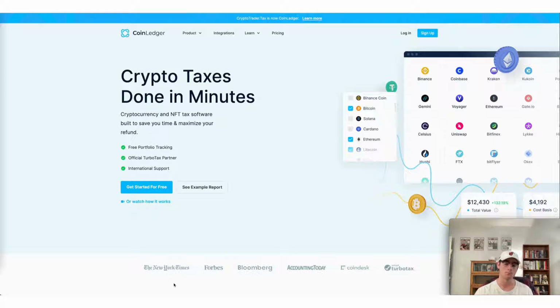The second thing to note is that if you don't already have a CoinLedger account, it's completely free to sign up for one to do your crypto taxes. It takes just seconds to get started. All you have to do is head to coinledger.io, our website, and then click Get Started for Free to begin filing your crypto taxes. Now, let's go ahead and head over to the Cash App website.